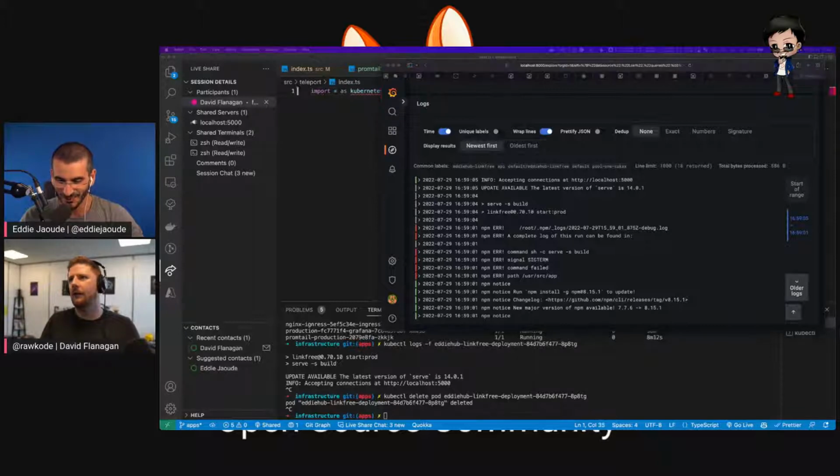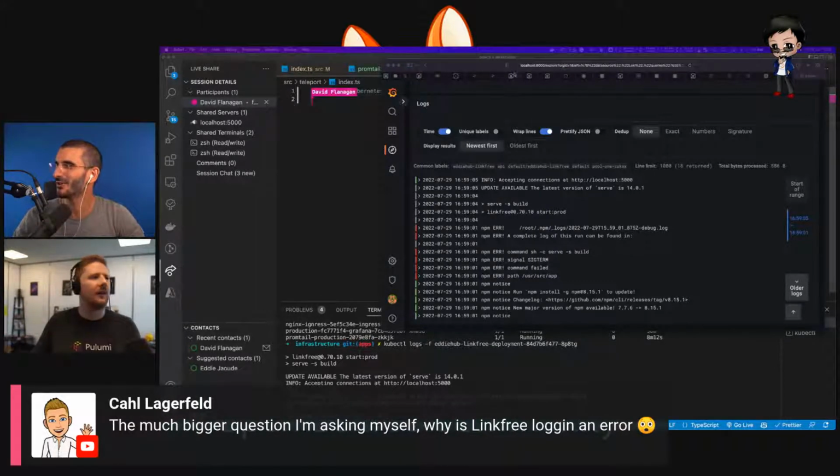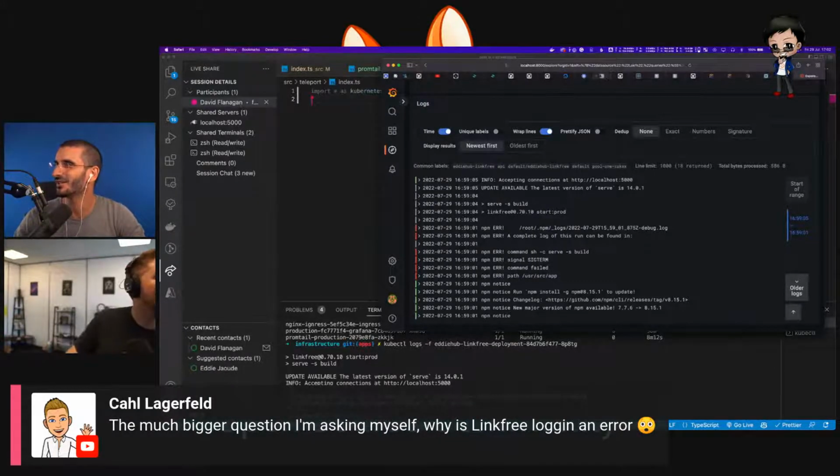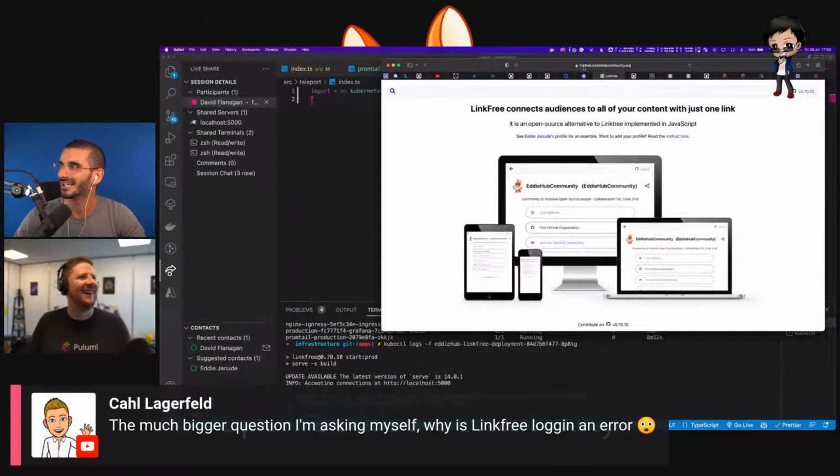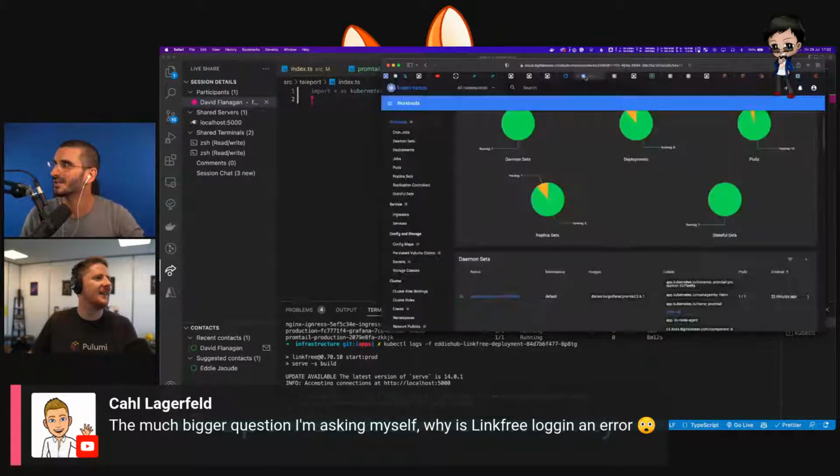Carl says, why is link-free logging an error? That is very true. It was working earlier because I have got a temporary domain that I've created, link-free.eddiehub community.org, because I was using that for the new cluster, so we could just create and destroy the DNS. If I refresh that, it does work. So I don't know why it is logging an error.